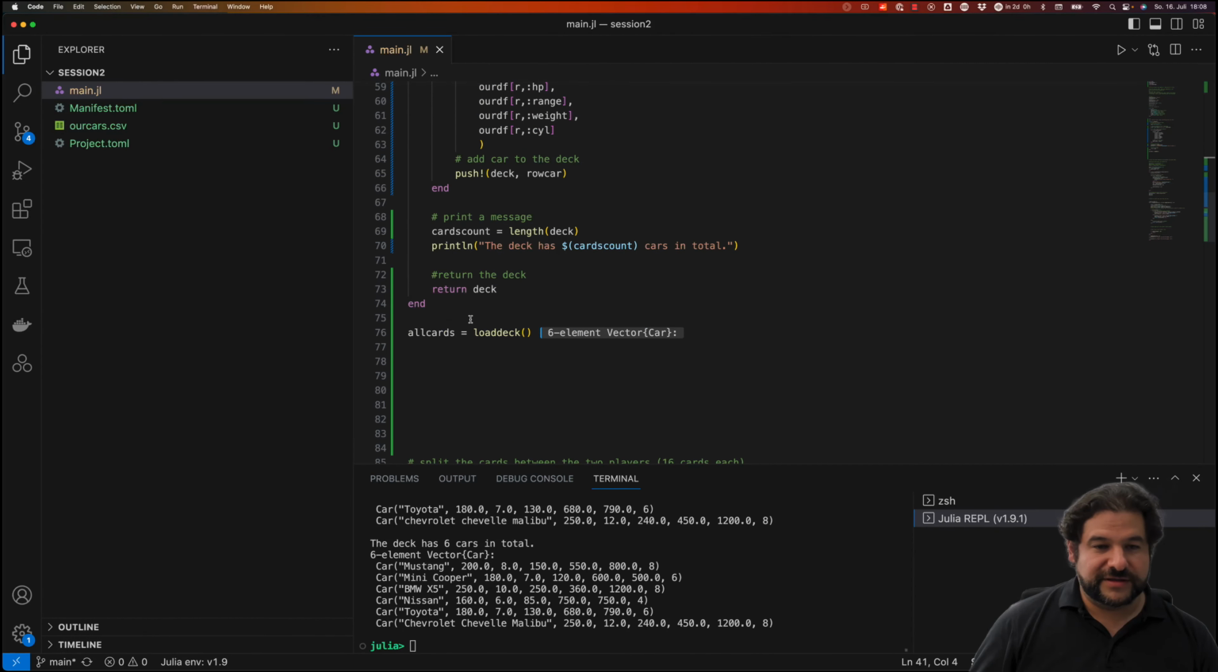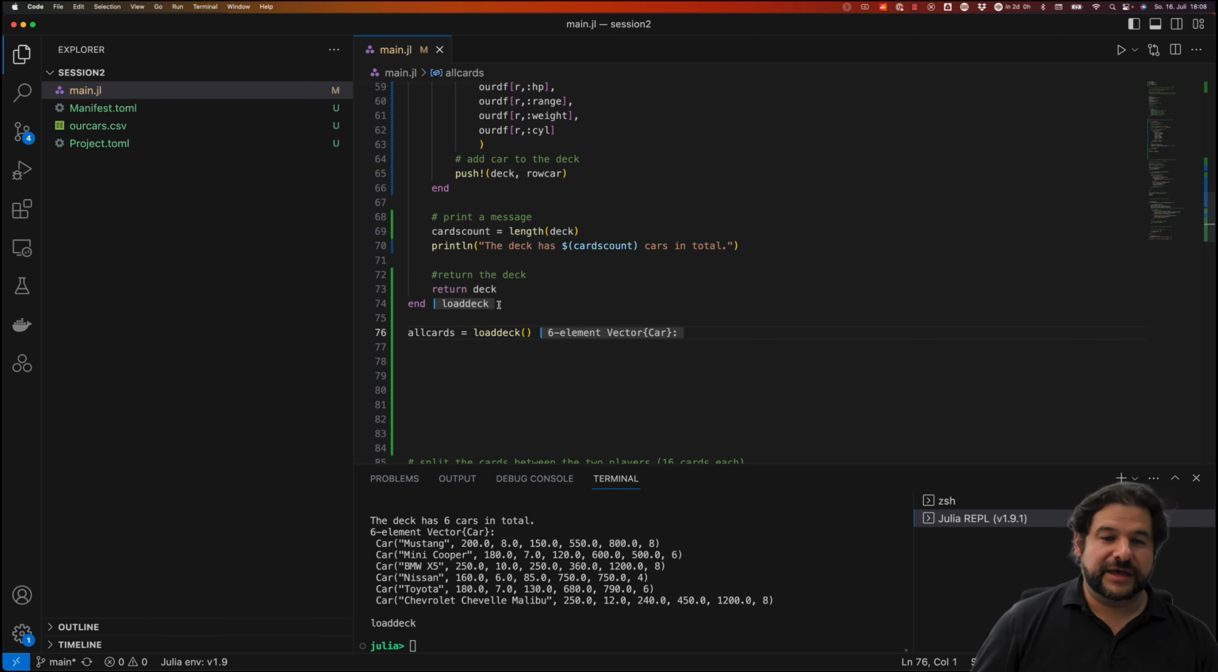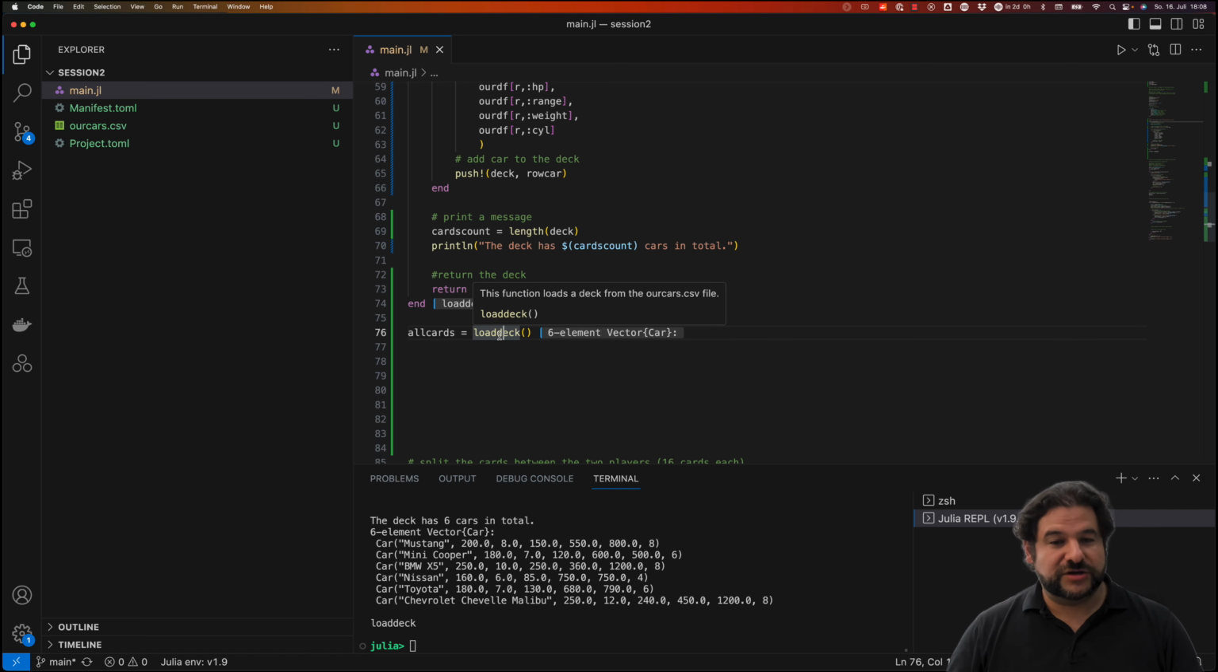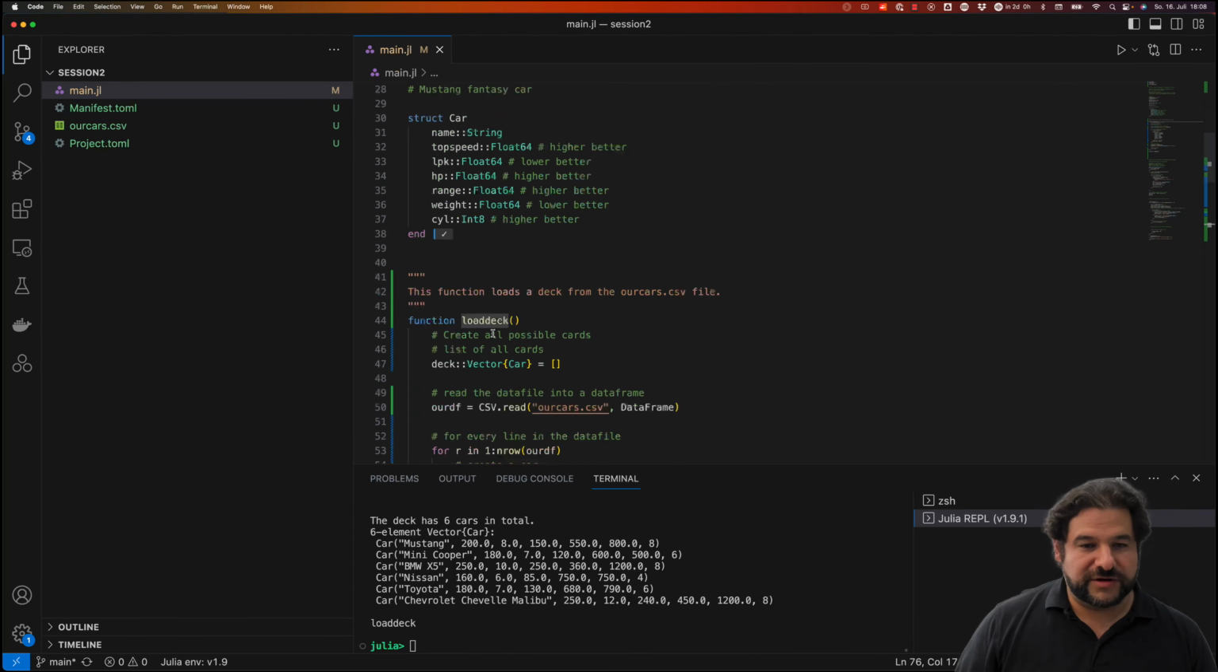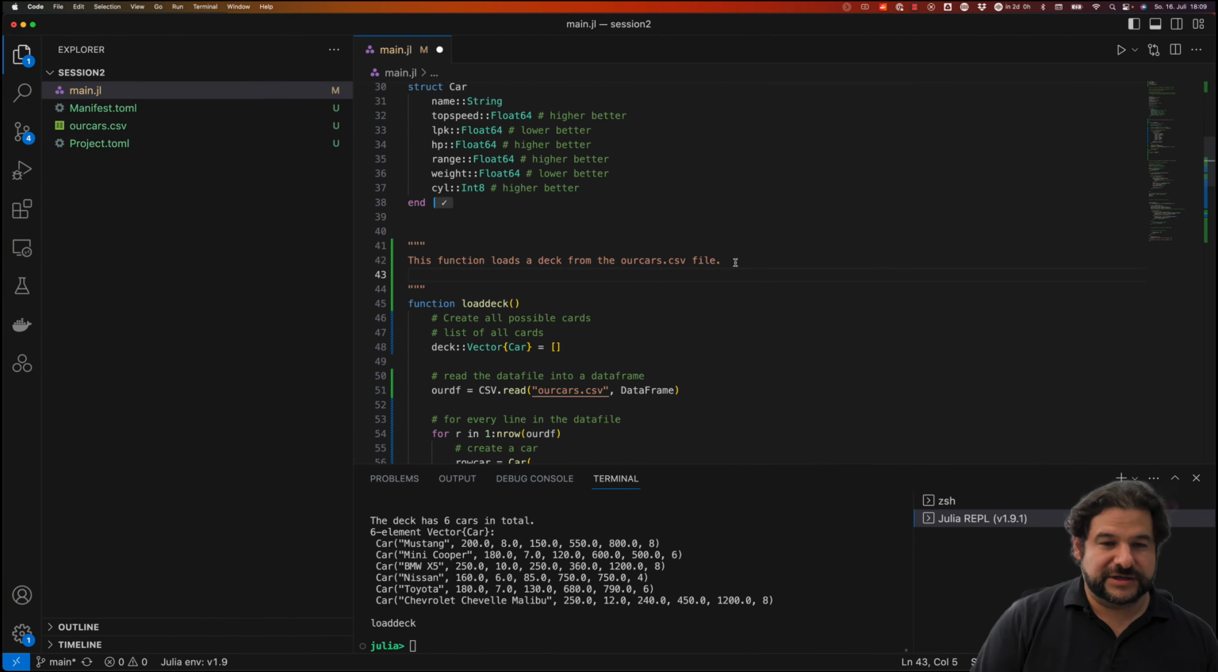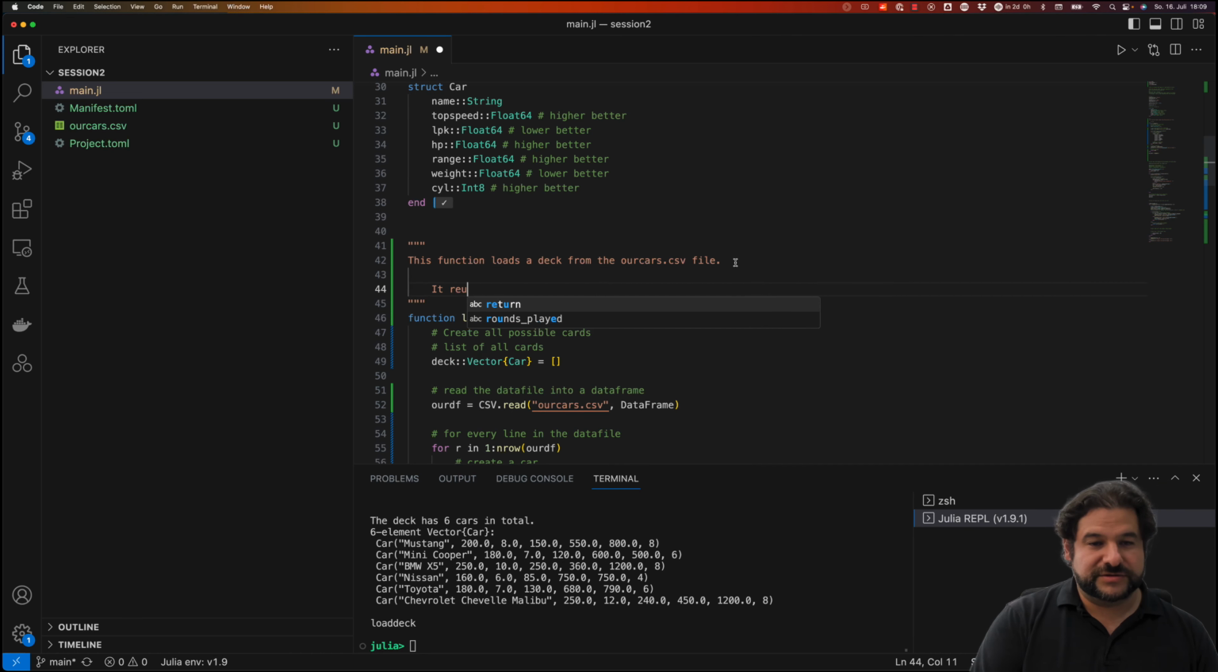So if I run this again, if I hover over it, it now shows me the documentation. This function loads a deck from the ourcars.csv file. We could give it a little bit more information. We could also tell it it returns a vector of car. Let's say vector of car. That's probably enough.